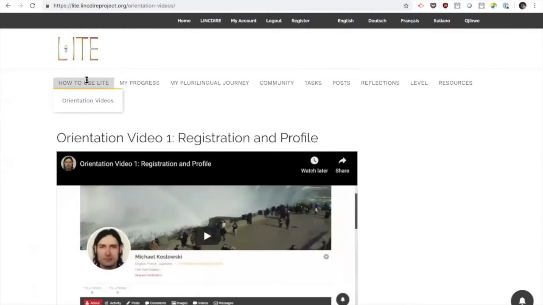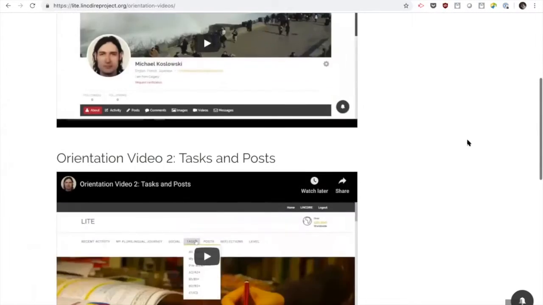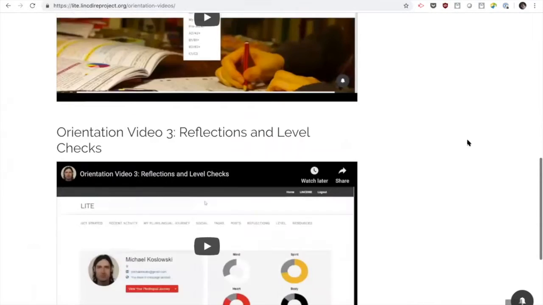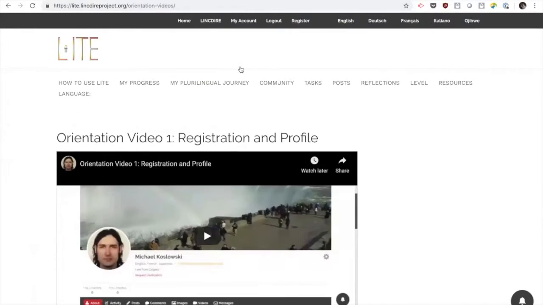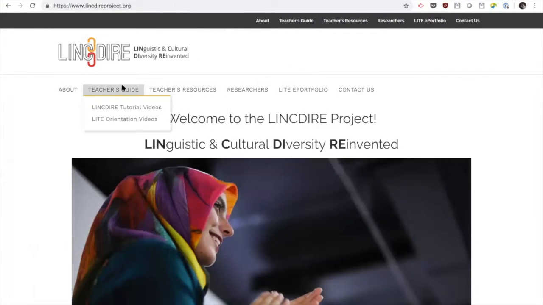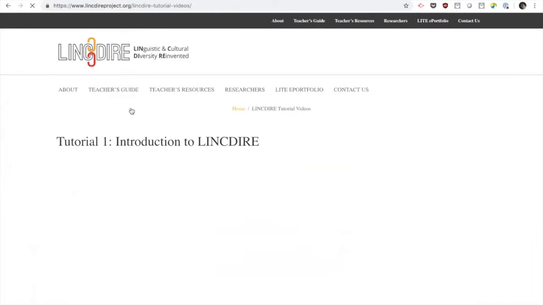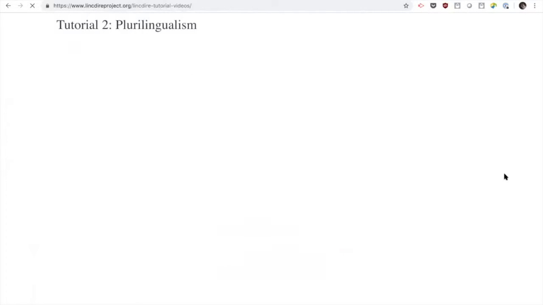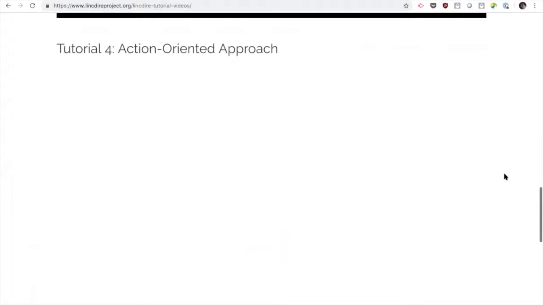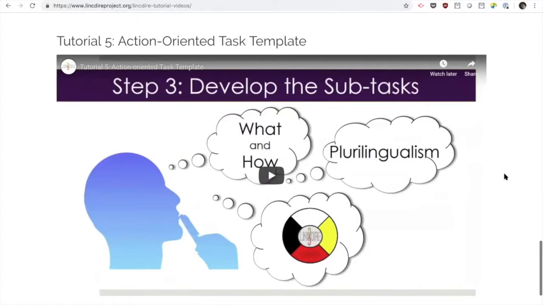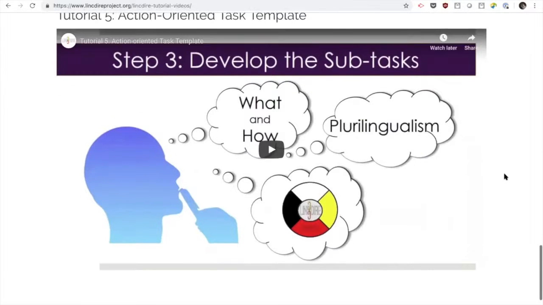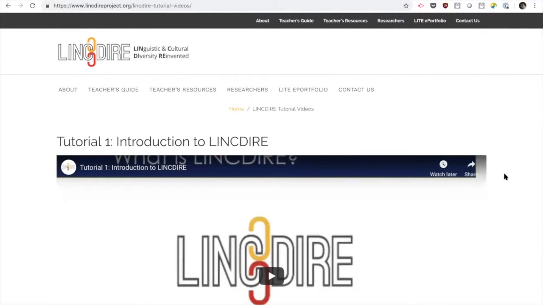So in the first tab, how to use LITE, the orientation videos. That gives you registration and profile, tasks and posts, and reflections and level checks. And then again, to orient more to the project, there are some videos that Kimberly made on the LINCDIRE website, LINCDIRE tutorial videos. So introduction to LINCDIRE, plurilingualism, medicine wheel, action-oriented approach, and the action-oriented task template, so how to use the task template as well. Did that answer your question? Yes, thank you.